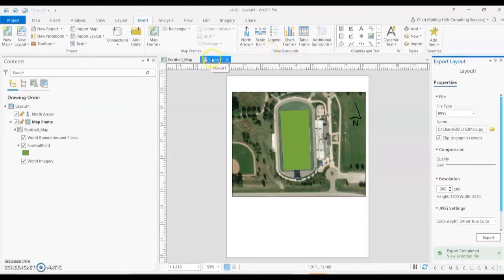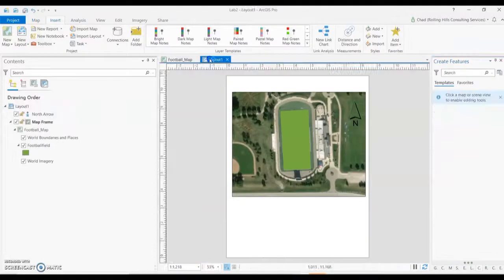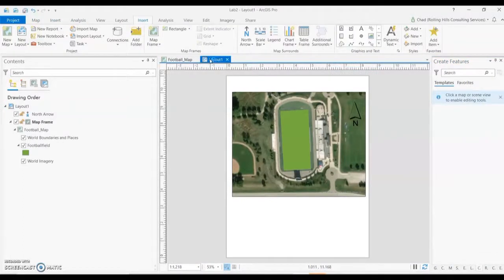So, by the way, when you switch between these tabs here, it changes what's up here. So sometimes, in this case, it's not doing it.